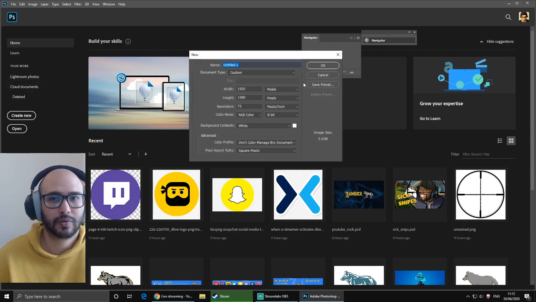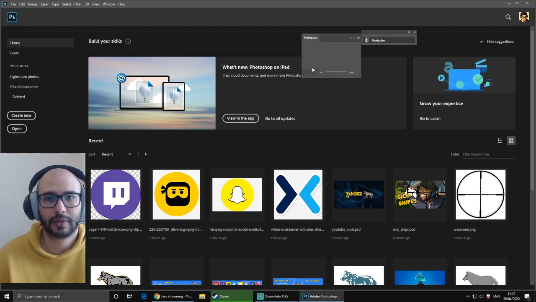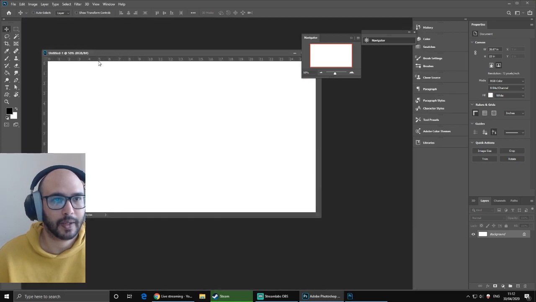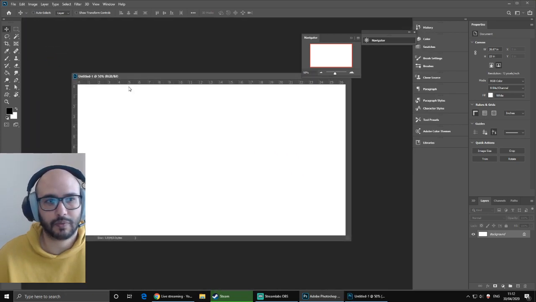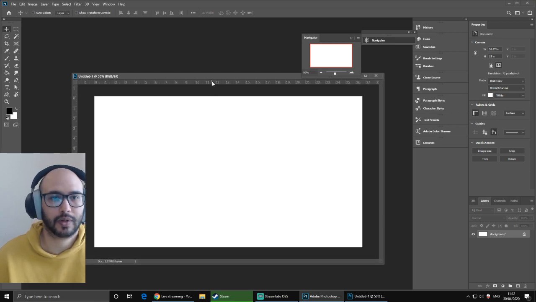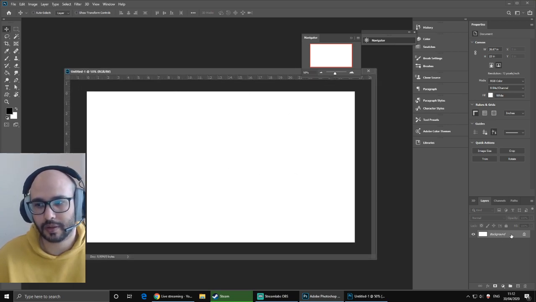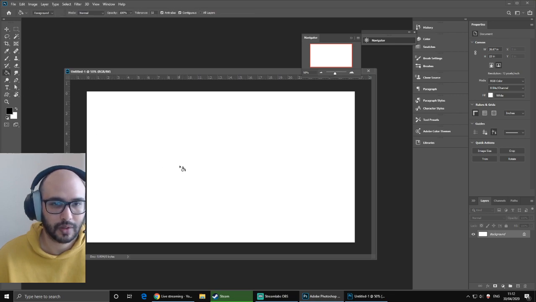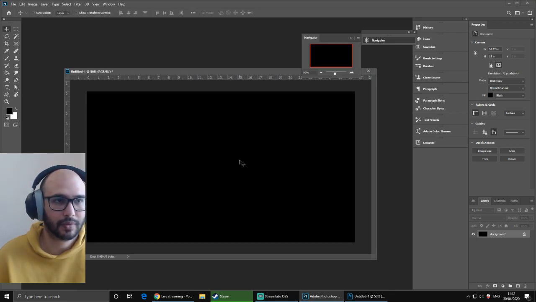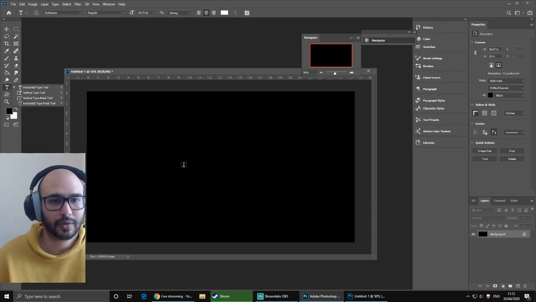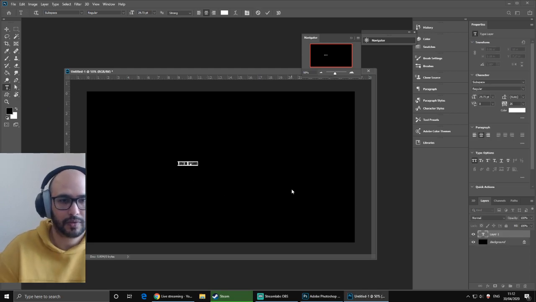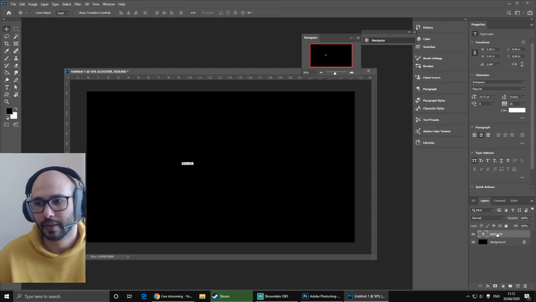So I'm going to create a new canvas, 1920 by 1080, hit OK. And that's our new canvas to start with. When you create a canvas background, you can choose the color. I'm just going to fill this black. Now I'm going to add a new layer with a font. I'm just going to select the text and type in whatever you want. I'm just going to write "good serve" now.